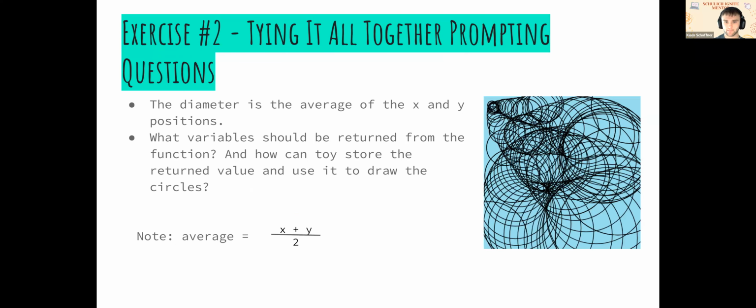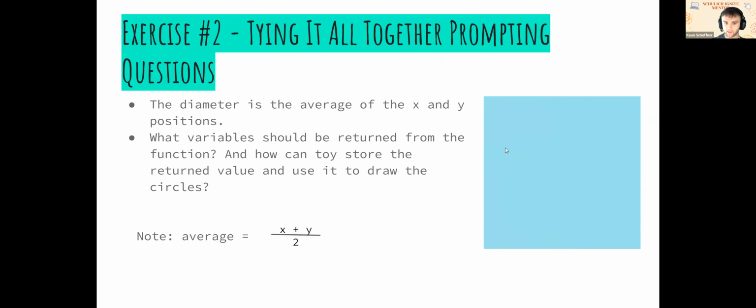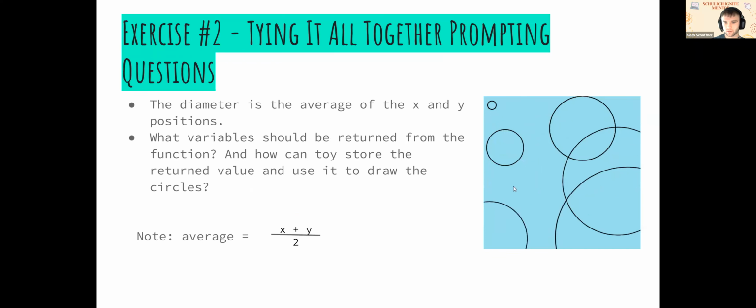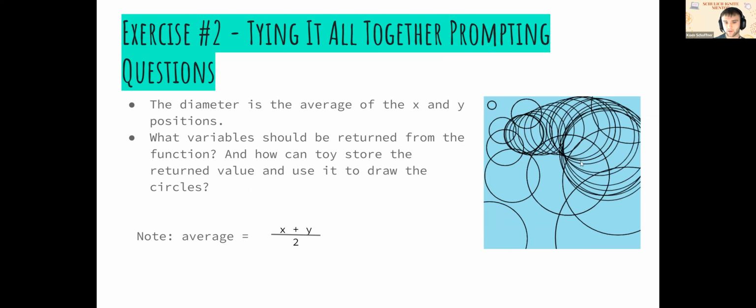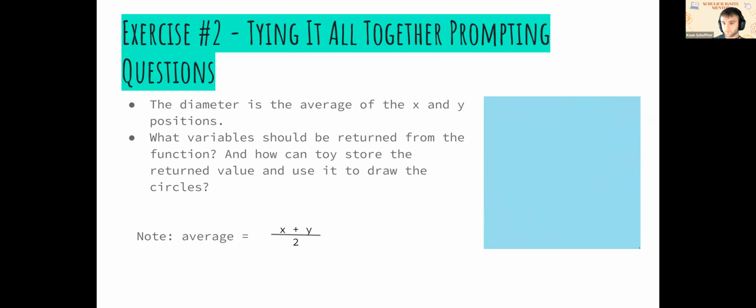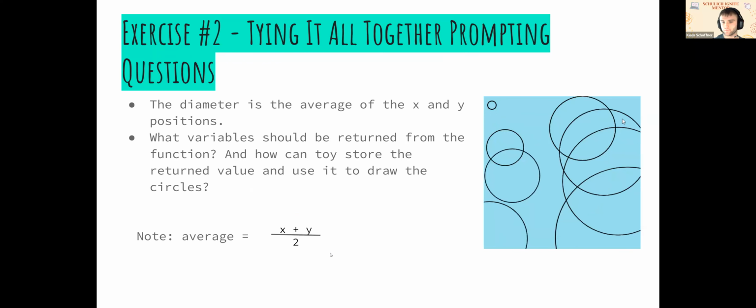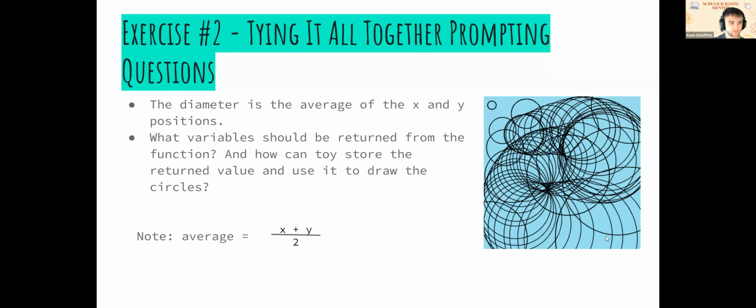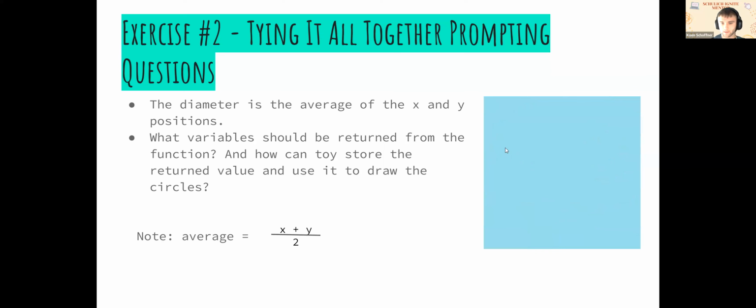Remember that the diameter is the average of the x and y. What variables should be returned from the function? And how can you store the return value and use it to draw circles? So how do you actually use the return value from a function? Keep that in mind. And just one little note too, the average between two values is just the sum divided by 2. So we'll do another 15 minutes on this exercise, come back, go over the solution, and then there's a couple more things, and then that'll be it.